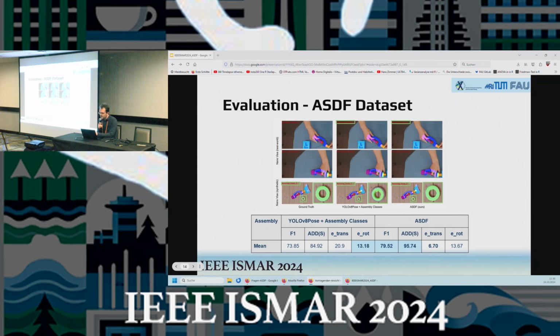Our translation refinement gradually improves the results, leading to a lower translation error compared to YOLO V8 pose combined with assembly classes. While this has an average translation error of 20.9, our module achieves a translation error of 6.70. In terms of assembly state detection, our approach further boosts the results compared to a pure class-based assembly state detection, and it can also be noted that we improve the ADDS score using ASDF by over 10 points.